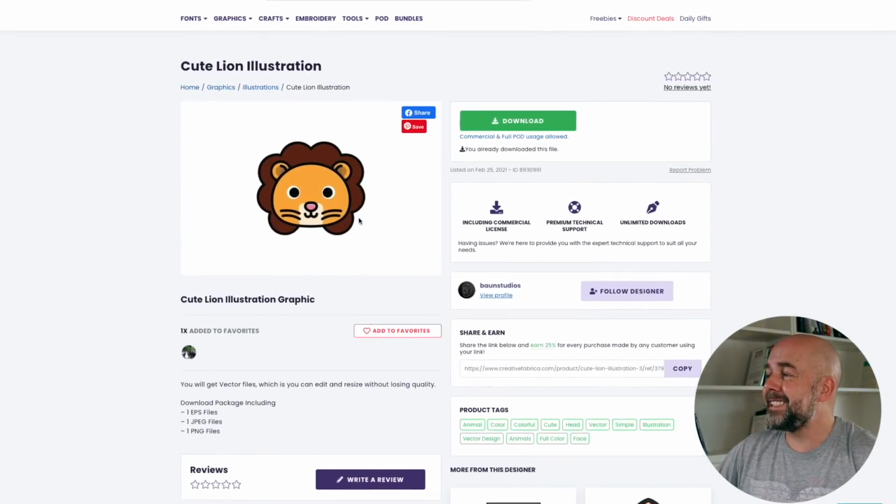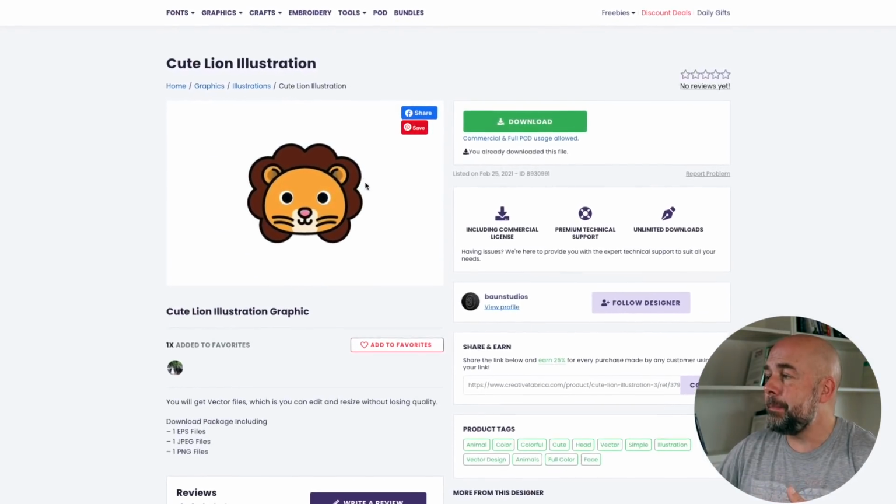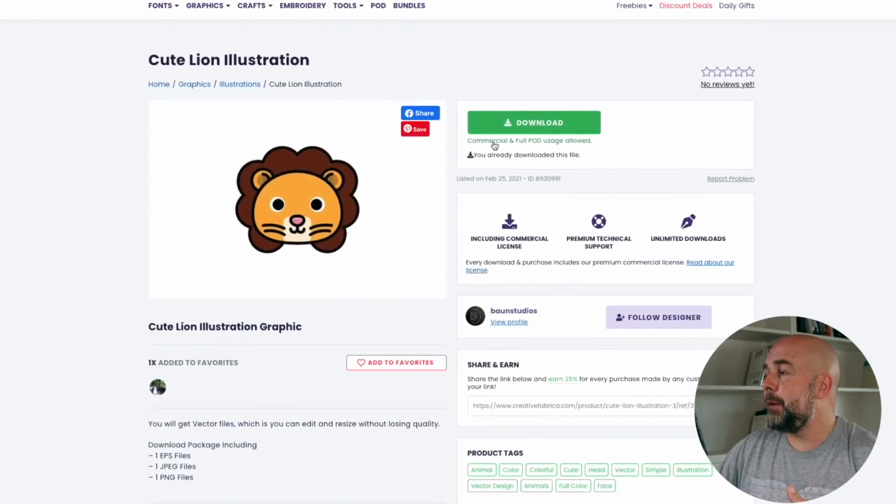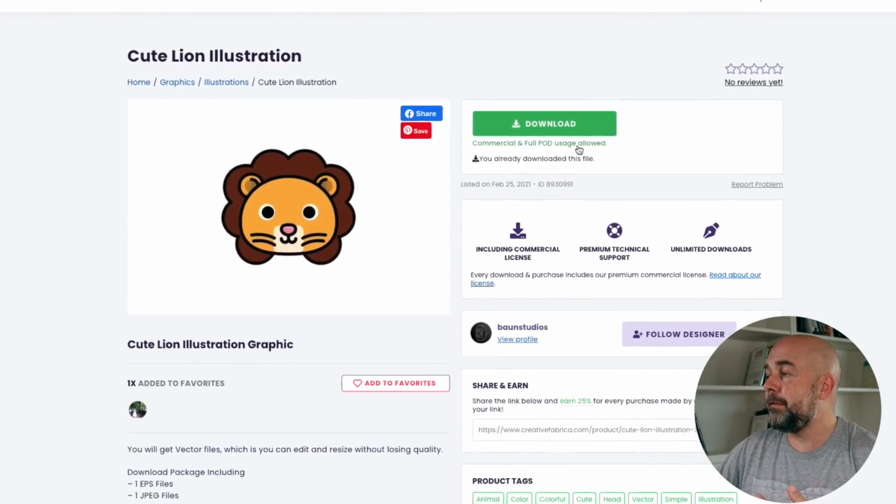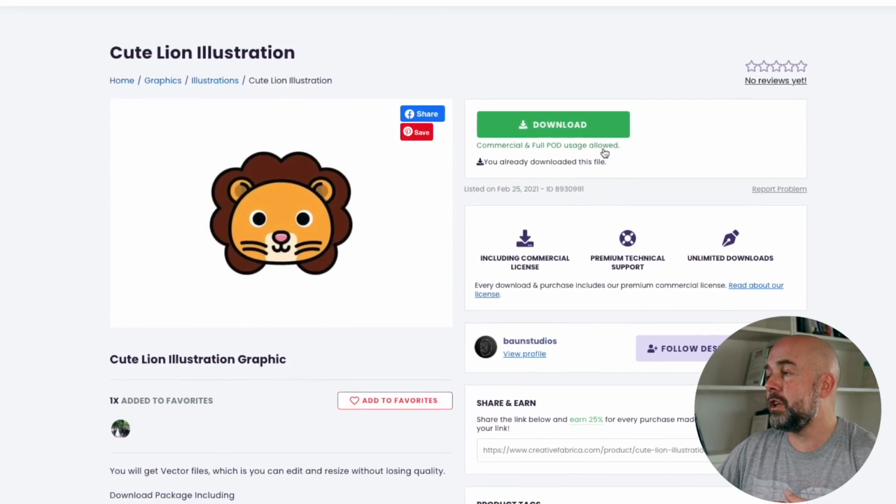So, one of the most common places I get my graphics, fonts and interiors from is Creative Fabrica, and that's where we're going to get today's image from, as we can see here. This is a picture of a lion, and we can see it's got commercial and full print on demand usage allowed. Now, you can get vector images from many different websites.